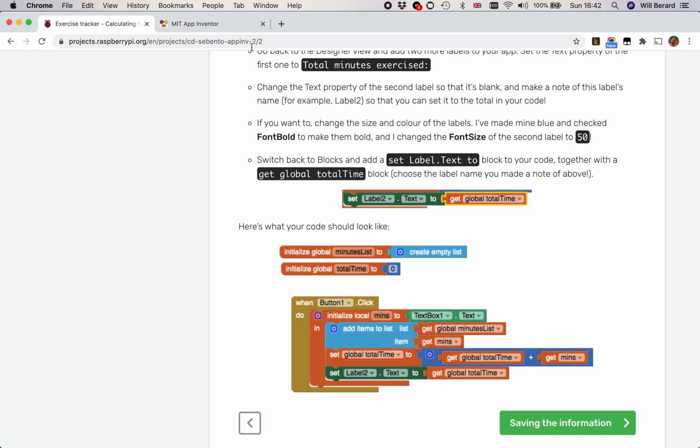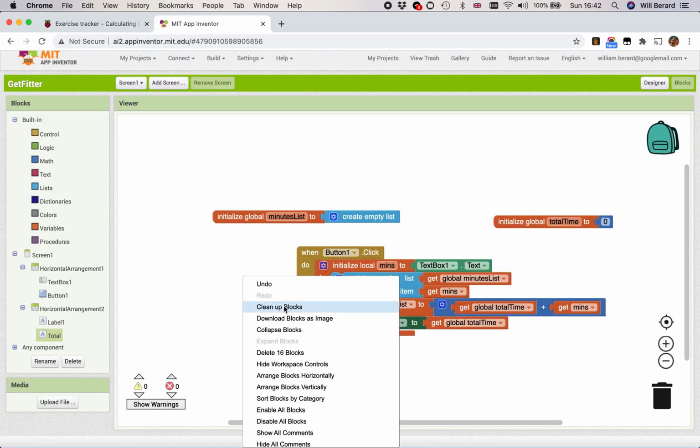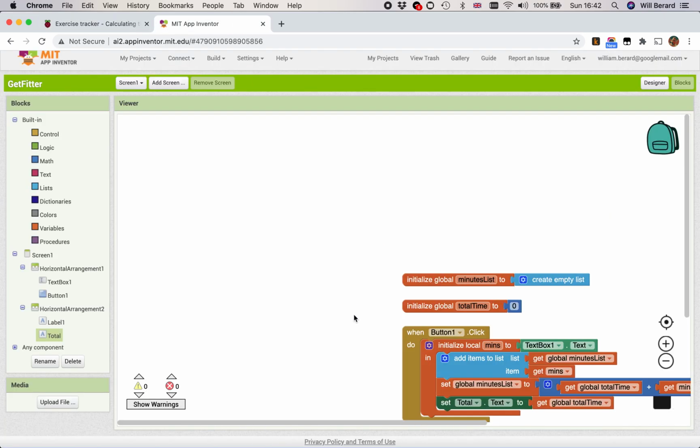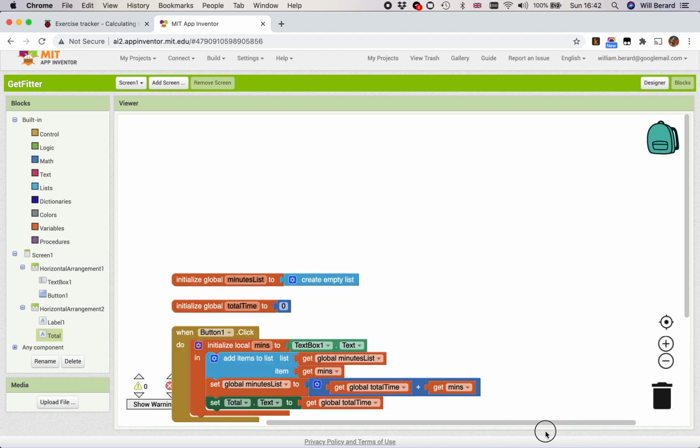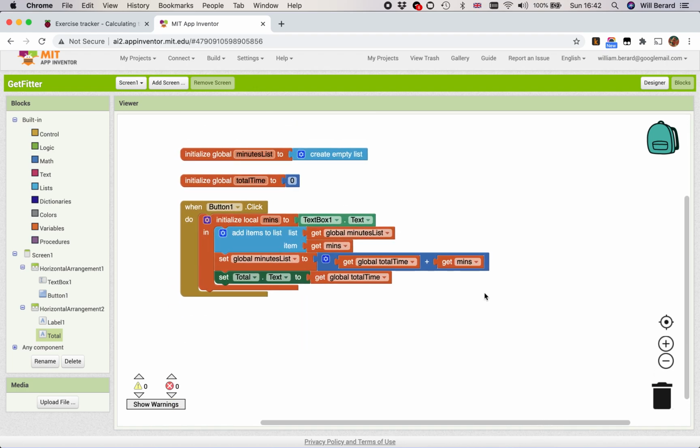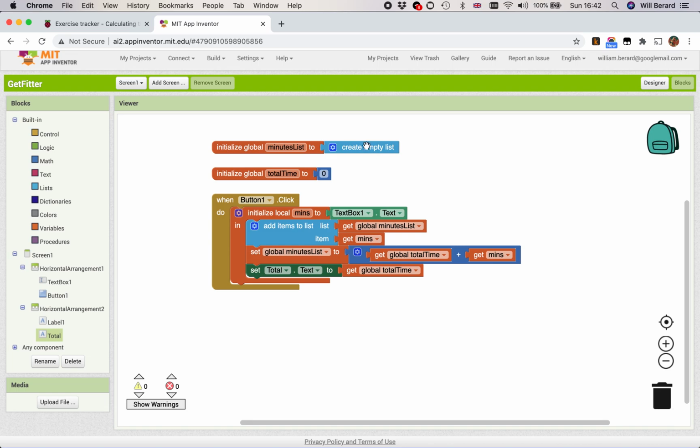There's an initialize. Let's see if they have the clever clean up blocks, because in Scratch as well, you do. Boom. It didn't really clean them up. You could have cleaned them up in the corner rather than in the middle, but it does look like what they said, right? We initialize the empty list, we initialize the total to 0, and when the button's clicked, that's most of our action. We immediately have a local mins that's going to store the text of the text box, and then we're just going to add that mins to global total time, and then set the total text to the total time.